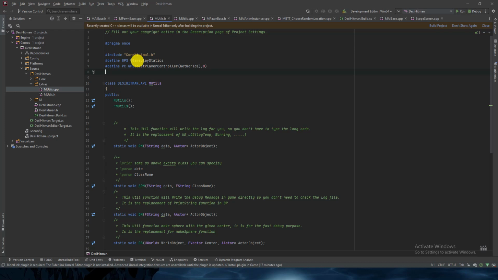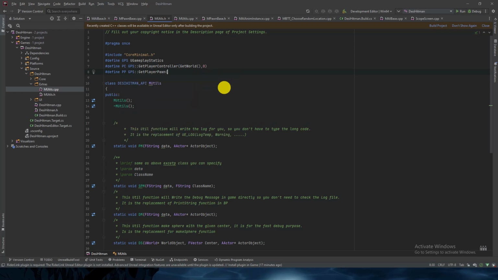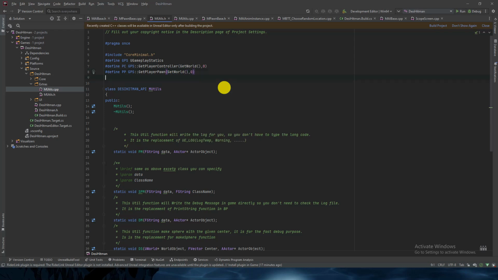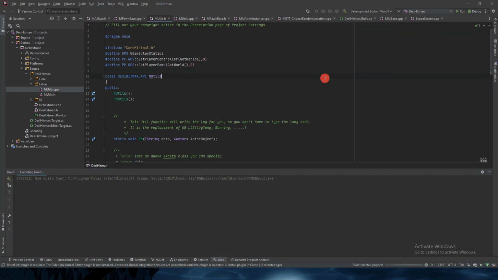Same with the player pawn. As in our case we are not using any character, so it will be the default pawn. So PlayerPawn is GPS GetPlayerPawn, GetWorld, comma 0. Same with the game mode, so we can declare it afterwards. So these are the general classes which I usually use, so that is why I'm just defining them. So just build the project.